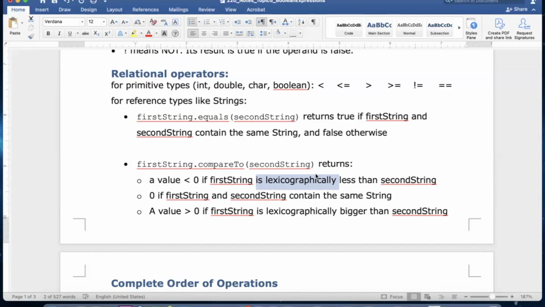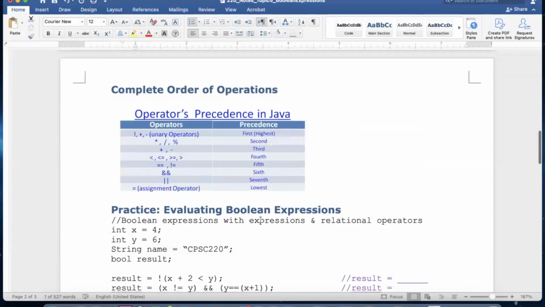I always have to look up which version of the letter comes first, and it's that the uppercase letters come before the lowercase letters, so uppercase Z comes before lowercase a. And finally, if the first string comes after the second string lexicographically, then the compareTo method will return a positive value. Again, we're going to review the equals method and compareTo methods in a future lecture dedicated to strings. For now, let's move on and look at the order of operations.